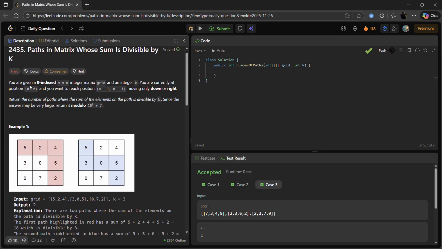You are given a zero indexed m into n integer matrix and an integer k. You are currently at position 0,0 and you want to reach position m minus 1, n minus 1, which is, currently you are at 5 and you need to reach 2. So that is the start position and the end position.